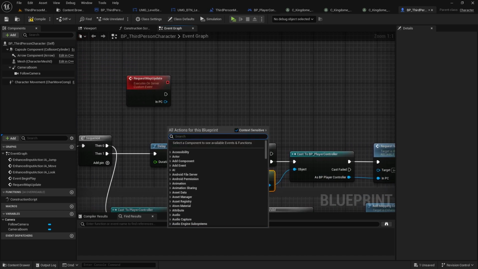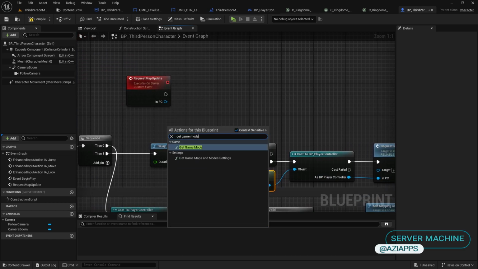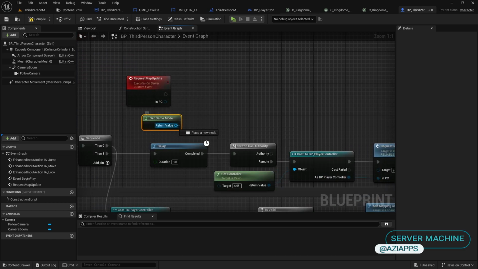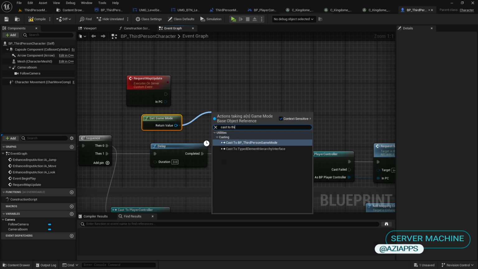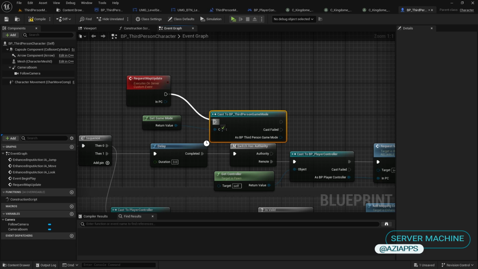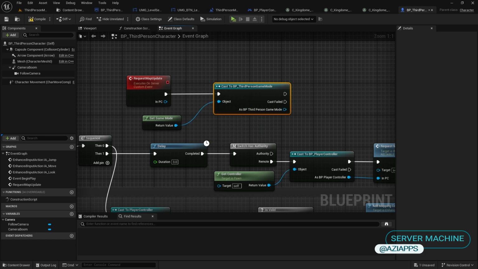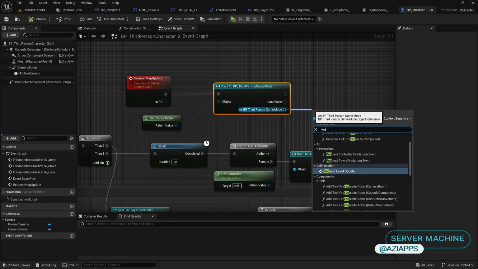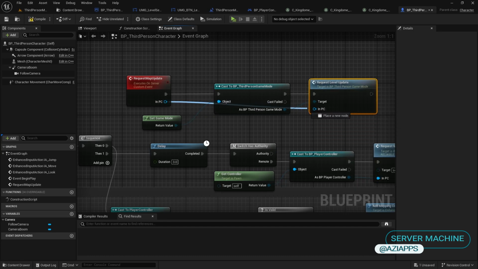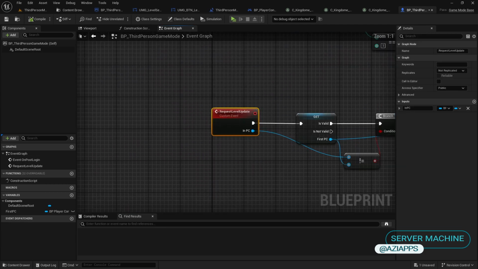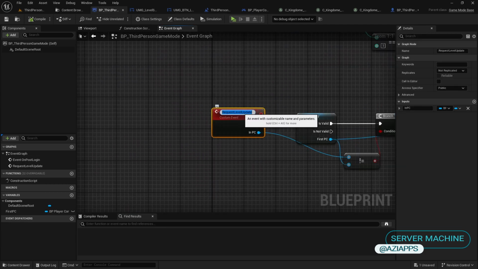Now that we are on the server, we have access to the GameMode class. First, we need to cast it to our custom GameMode class. And then we can call our update level function. I'll rename that function to map update, so we have consistent naming across all functions.